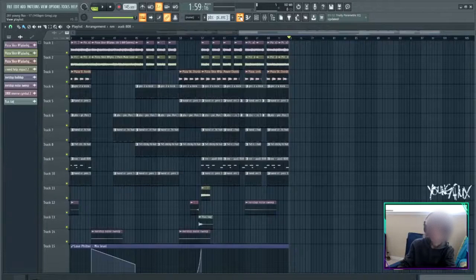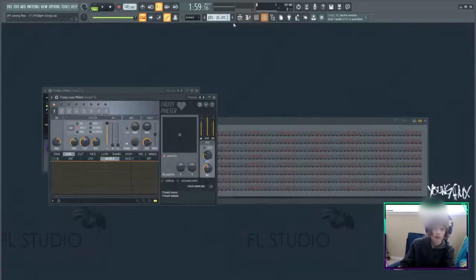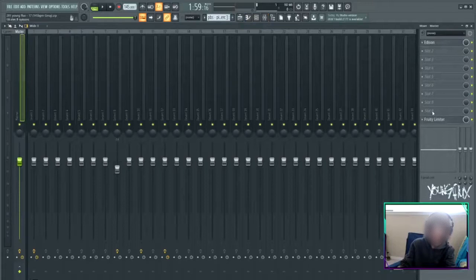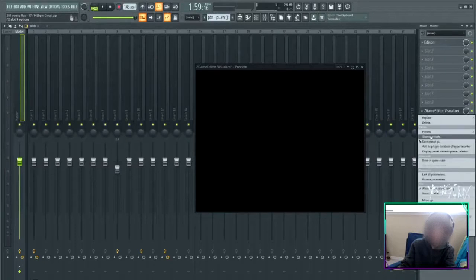So now we're back in FL Studio and we're going to open up the beat again, and we're going to go to our mixer, and on the master track open up zgameeditor visualizer plugin. Alright, so on the zgameeditor visualizer plugin, if you click the down arrow here, you can open up some presets.